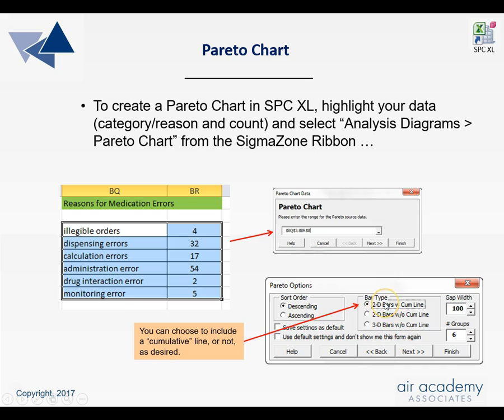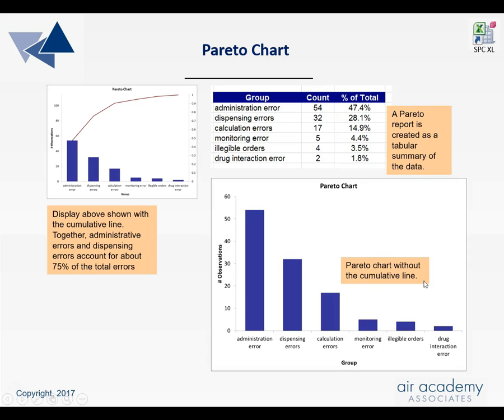So there are various options that we will go through when we generate a Pareto diagram, and I will demonstrate those in the software. You do not have to have a cum line, but since the cum line is checked here and we click on Finish, the Pareto diagram that you will see will have the cum line on it as shown in the Pareto diagram here on the left.